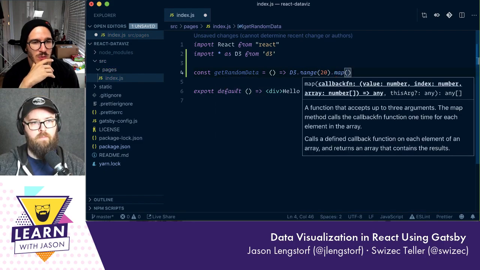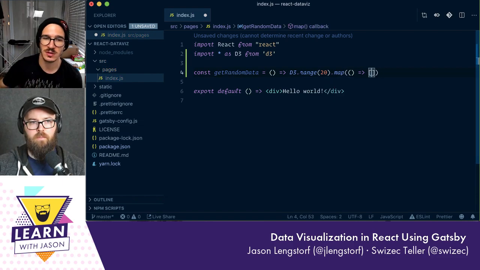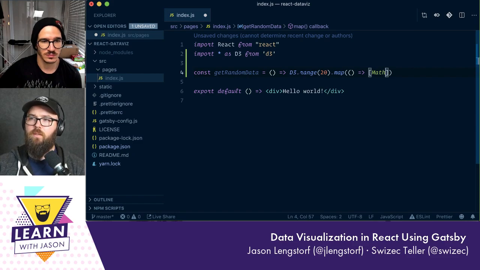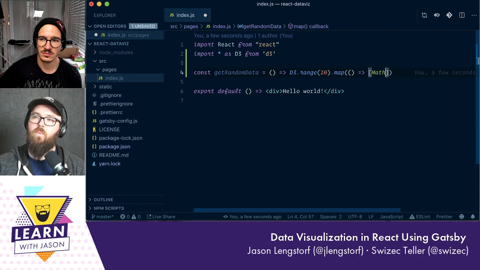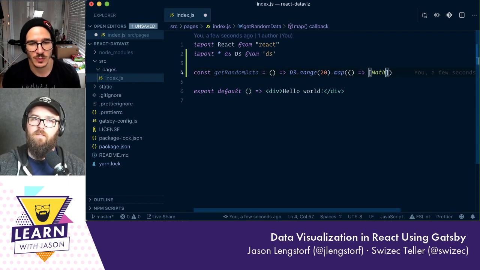Map, and we don't really need the argument, so you can do underscore and then just return an array of two random numbers. Okay. And should we try to get these in a range? Because if I just do Math.random, that's going to give us 0 to 1. Should I try to set these to be something else? Or I'll show you how to do that with D3.